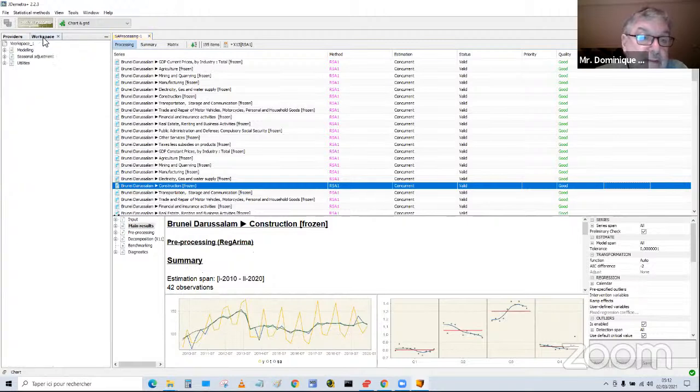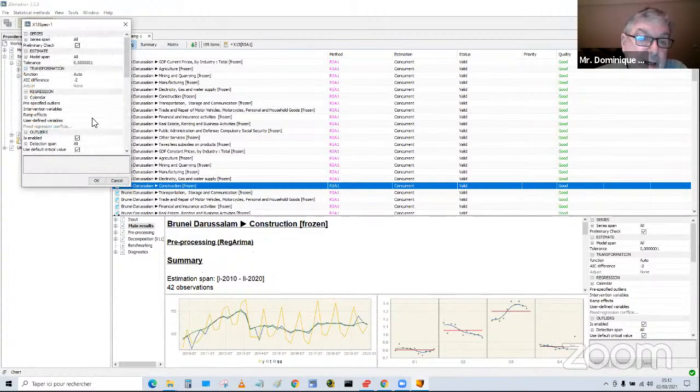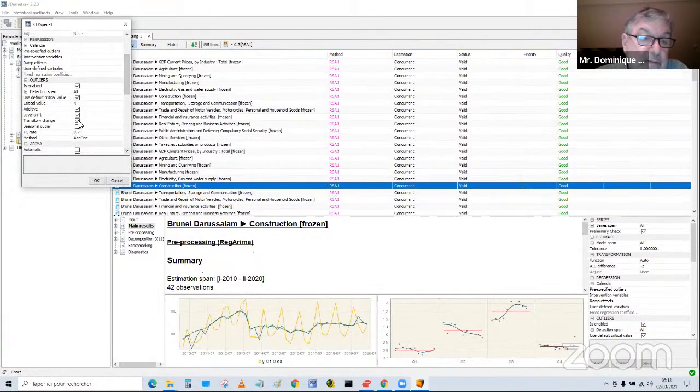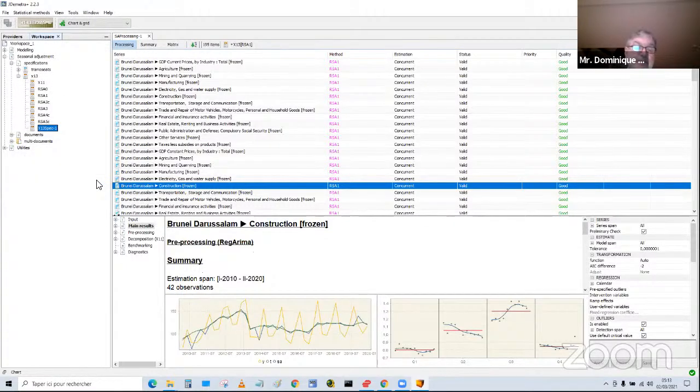I will create in workspace a new specification, okay? Specification X13, and I'm going to create a clone of RSA3. So I clone it. I have a new one. I open it and I just remove transitory change. I will create just a slightly different specification. It's just for the exercise, okay?